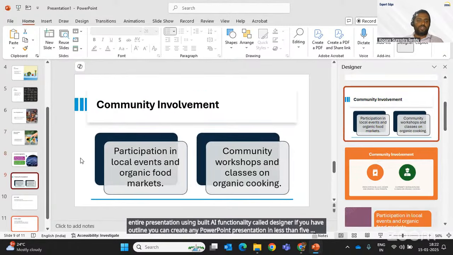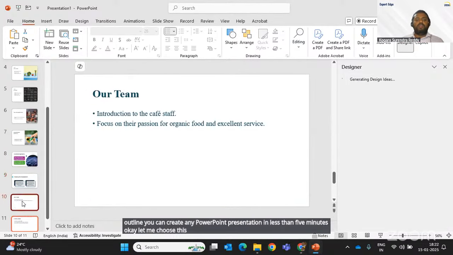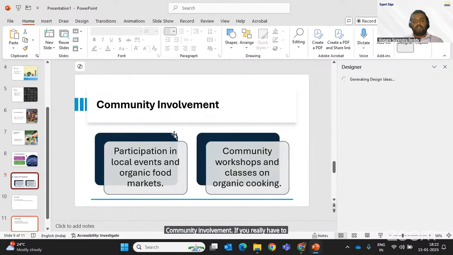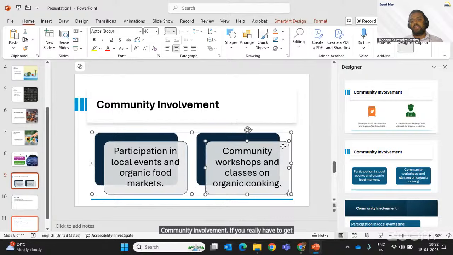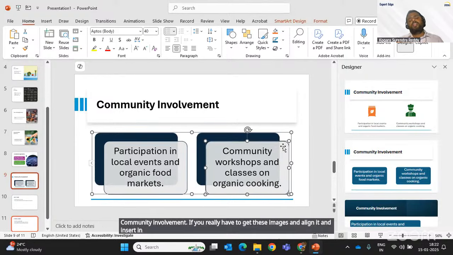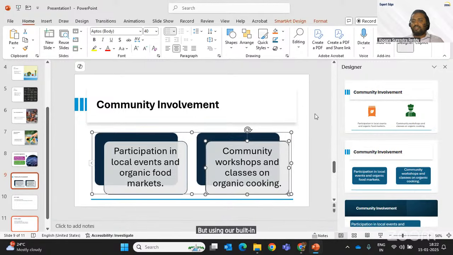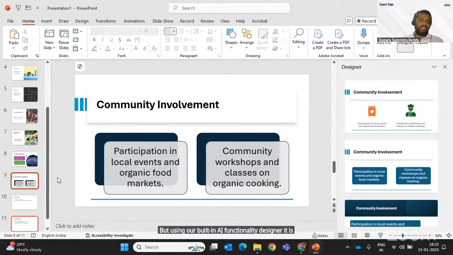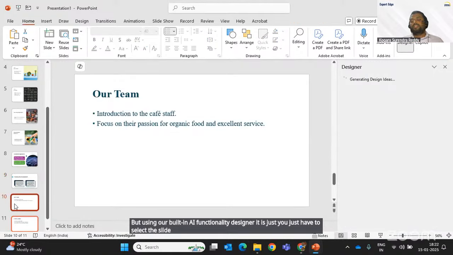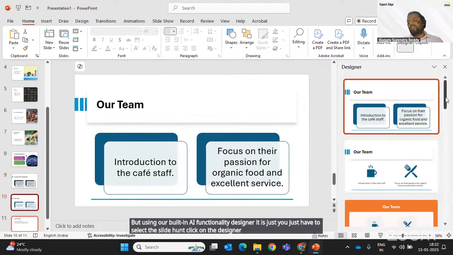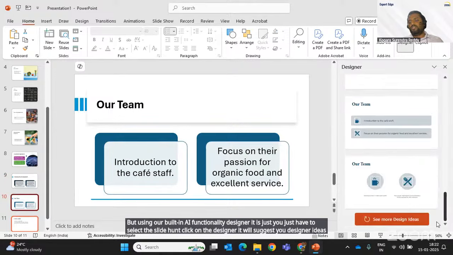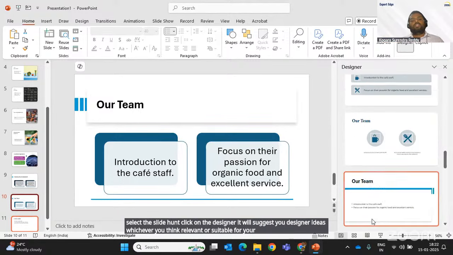Okay, let me choose this community involvement. If you really have to get these images, align them and insert them in the text, it takes a lot of time. But using our built-in AI functionality Designer, you just have to select the slide and click on Designer. It will suggest designer ideas, and whichever you think relevant or suitable for your content, you can choose it. That's it.